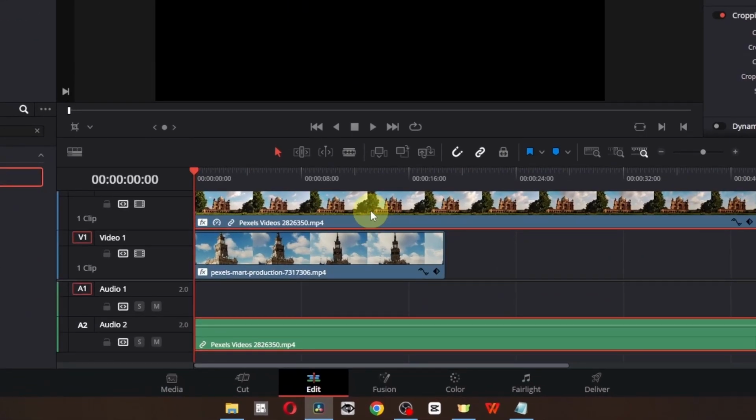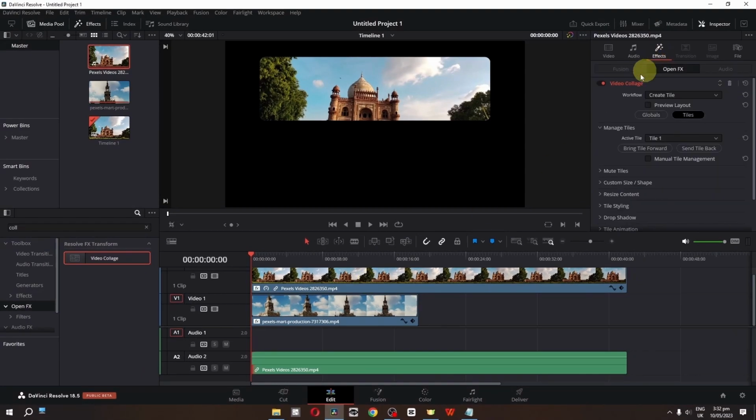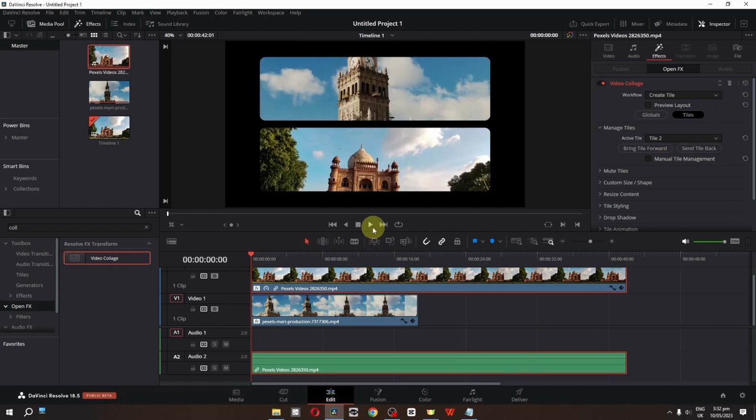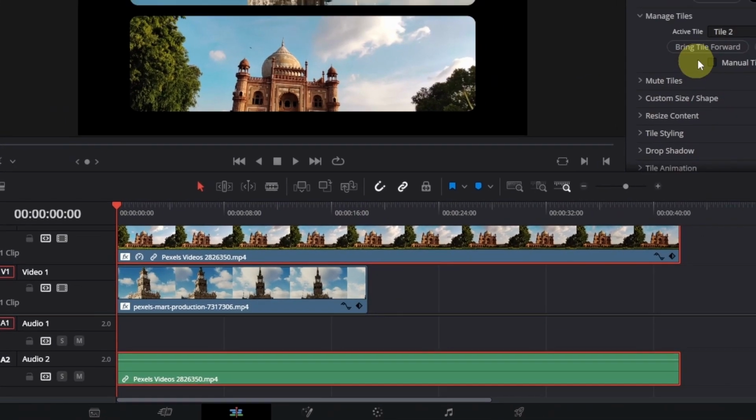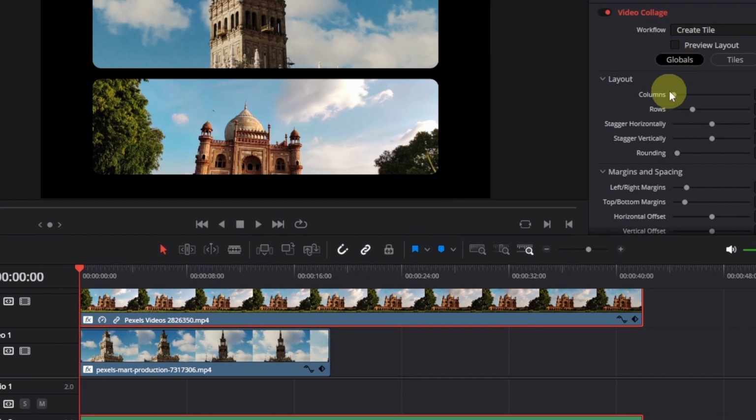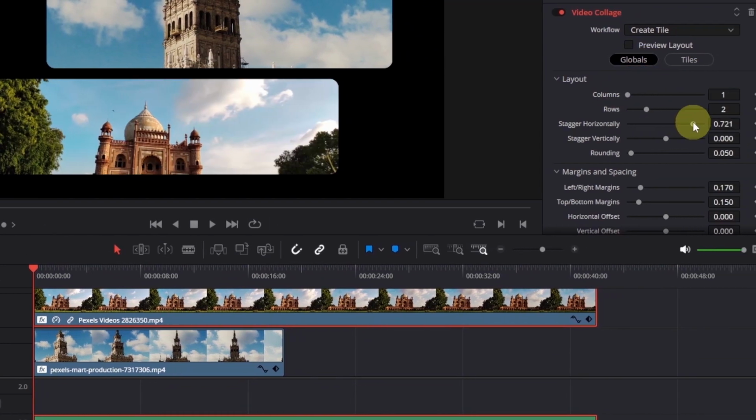Now we have to select this clip and go to the effects, and now let's change the tile to number 2. And now if I play this video, as you can see guys, now we have this beautiful split screen effect. You can also select a clip and go to the global and you can customize this even more if you want to.